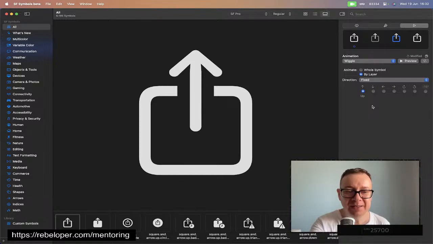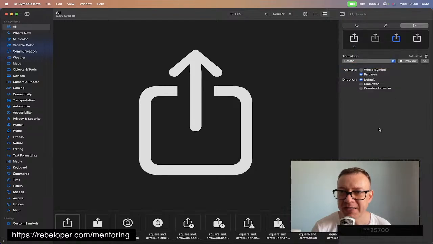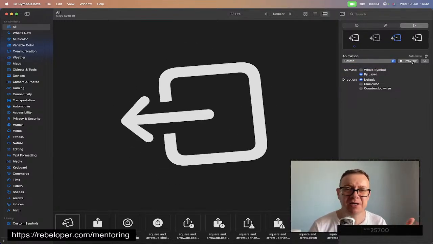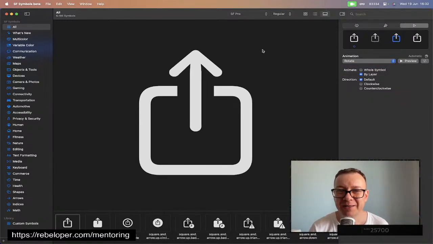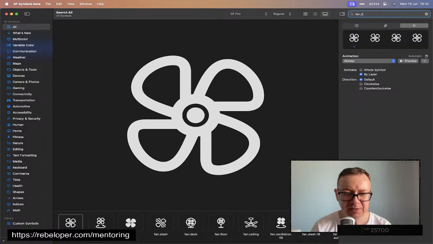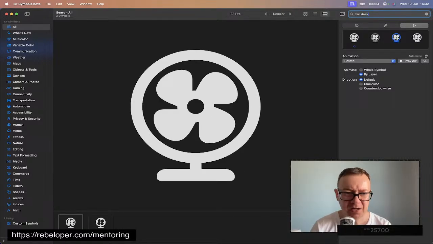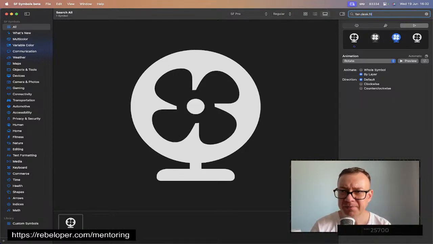And then there is this really nice one that is a rotate. Now, a rotate doesn't really look really nice with this SF Symbol. So I'm just going to search for fan.desk.fill.